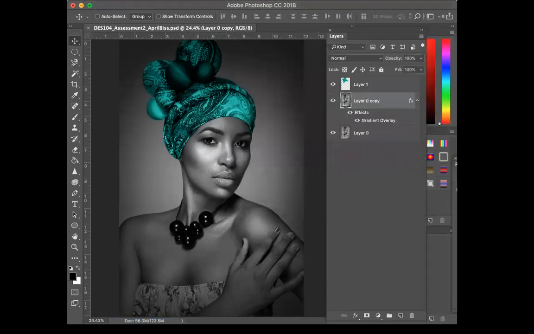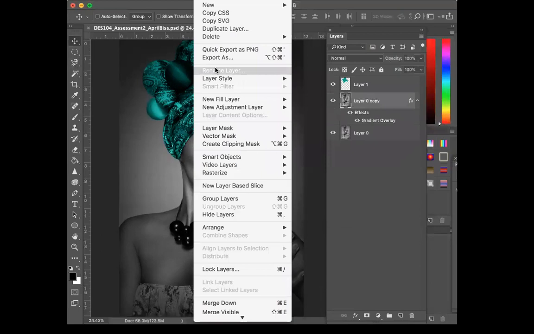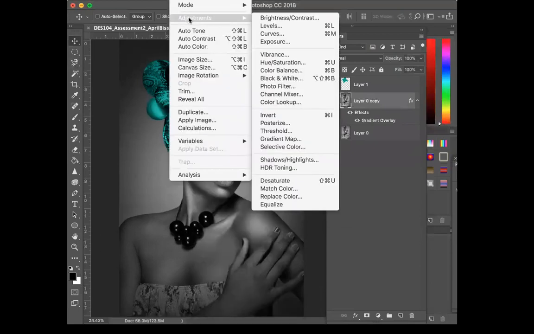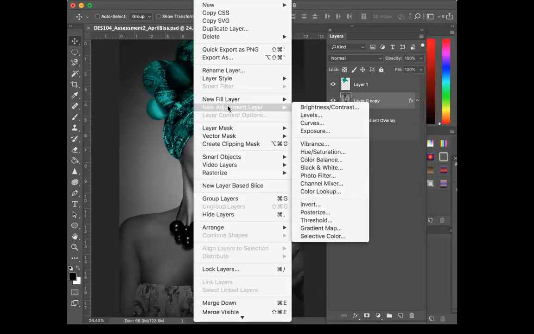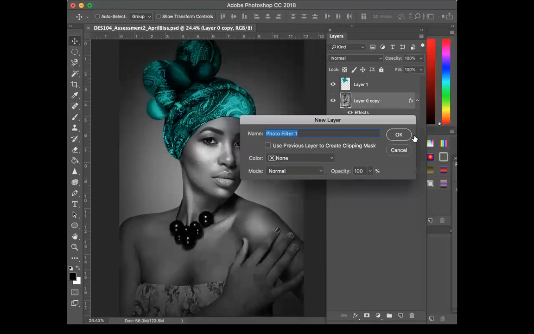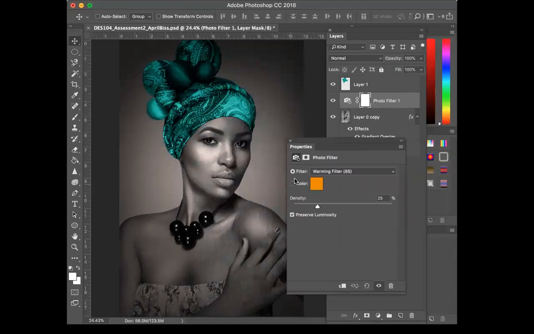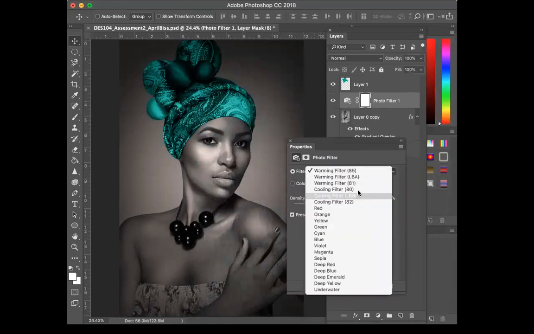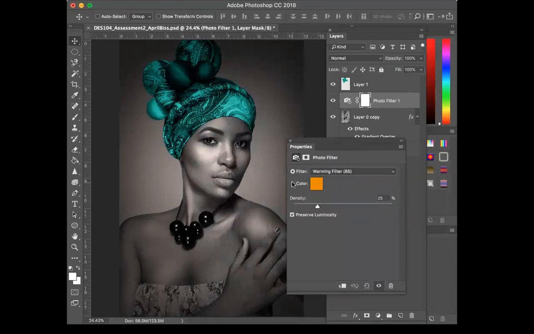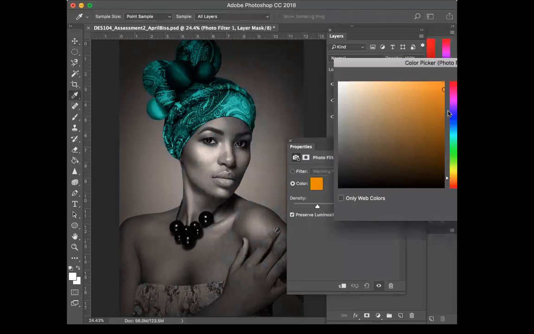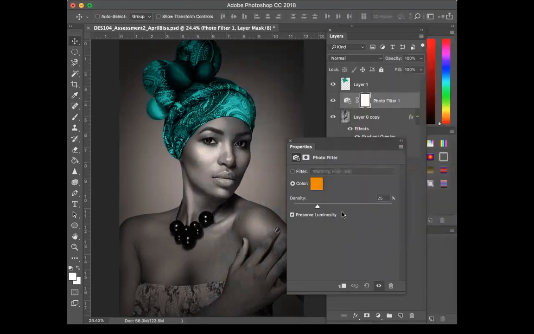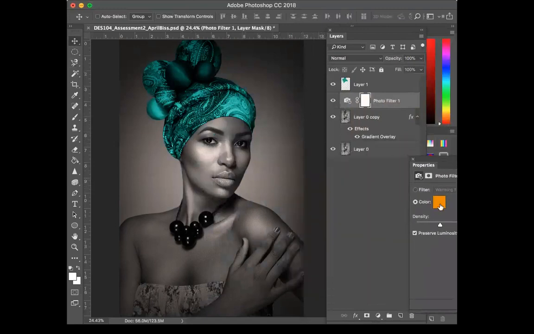So now we're going to go up to layer. I'm sorry, image adjustments. No, layer adjustment, new adjustment layer, excuse me. And we're going to go to photo filter. Click OK. The preset should come up, or the properties box. So you have all different kinds of filters that are already in here that you can choose from. You can set your own color filter, if you want to pick and choose one that you like. So it's completely up to you on what you want to do.